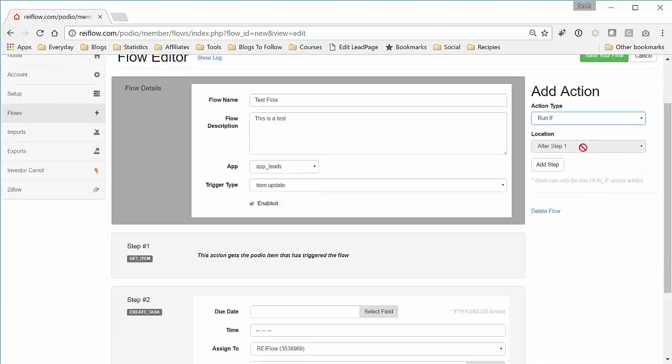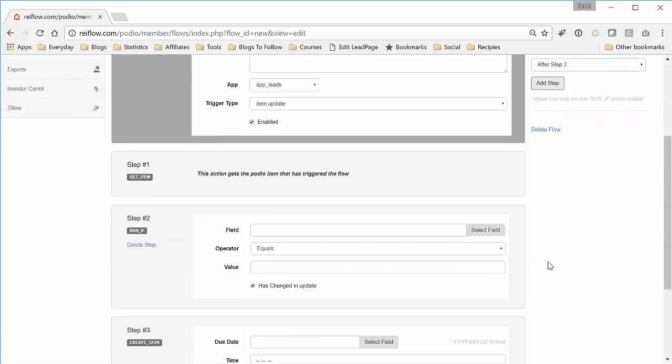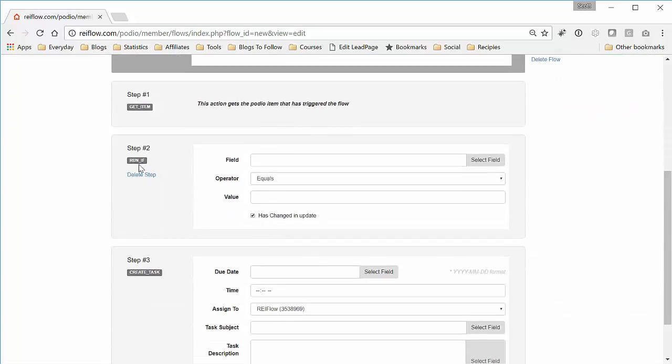So as you can see, it defaults to being added after step one. You can't add it anywhere else because it must be the second step. So we'll add that in there. Now we have step two, run if.